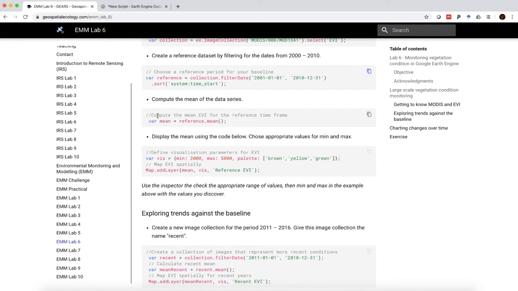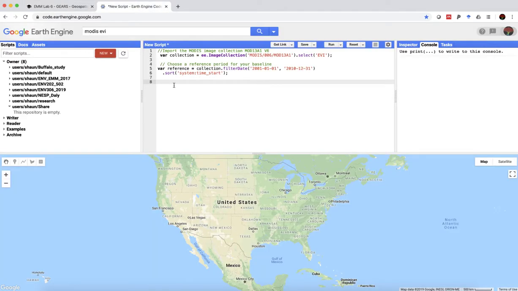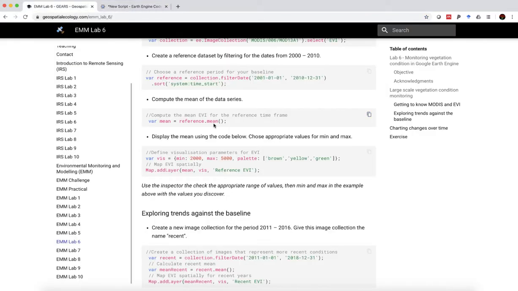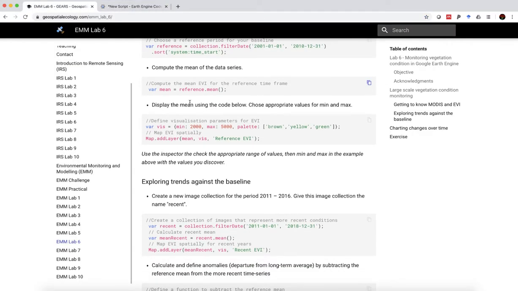And the next thing we're going to do is compute the mean EVI over the reference time frame. So what this is doing now is that for each pixel in that image collection, this will return the mean value. Importantly, note that we haven't defined any geographic bounds, so currently we're working with a data set for the entire globe. We can now display the mean using the code below.